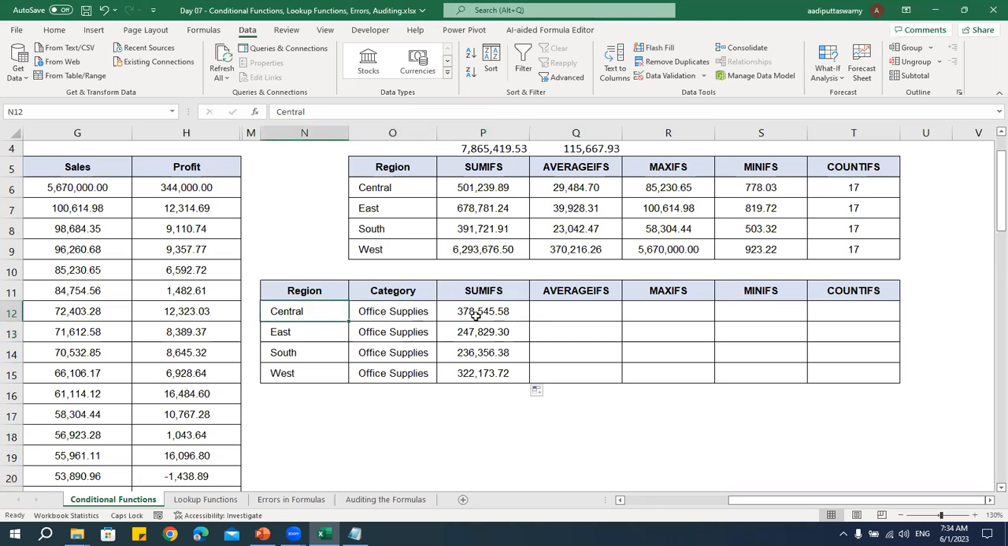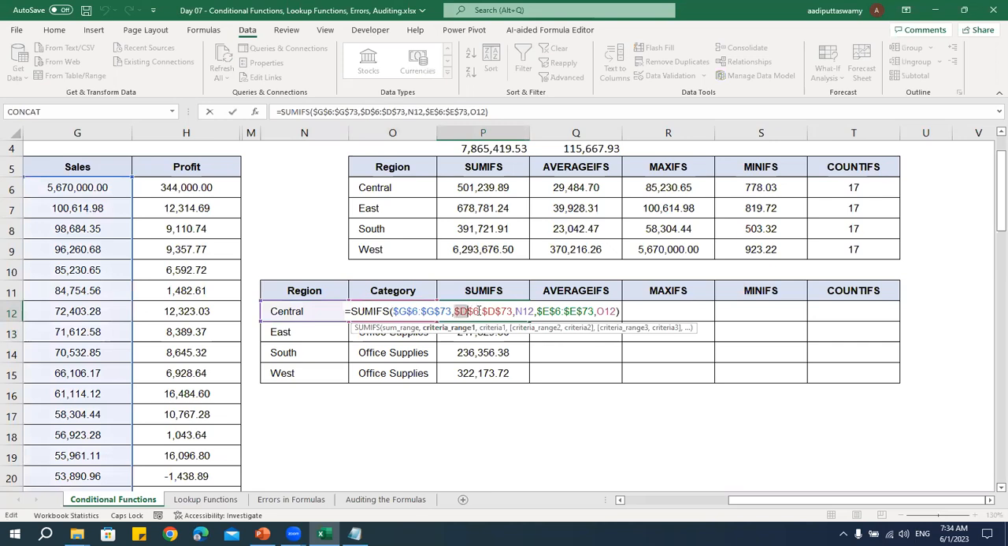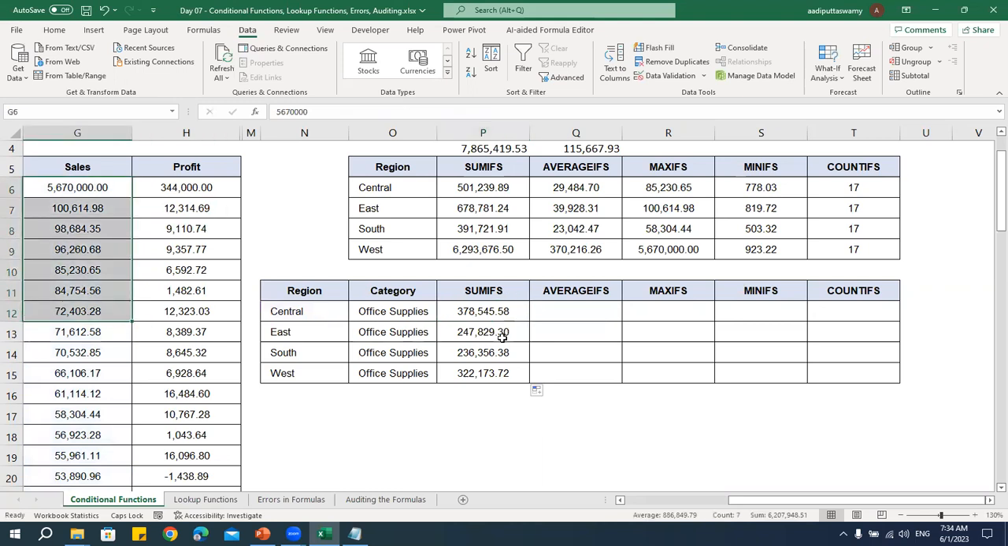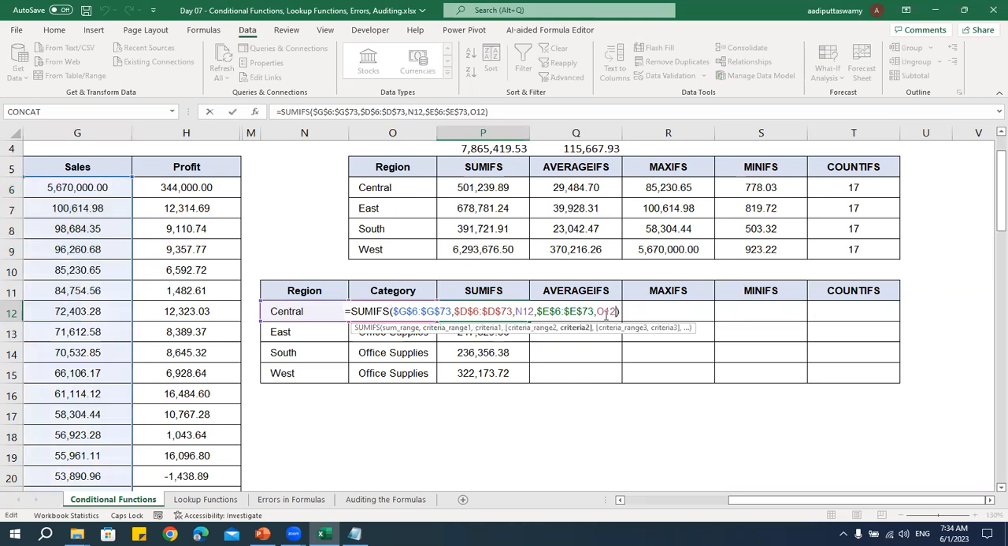That is also fine. But make sure that whatever criteria range I select, immediately I should have that criteria. It shouldn't be like I'm selecting the category range and then giving the criteria as the region cell. You cannot do that. If you are selecting the category range, then the criteria should be category only. So you can have multiple conditions like this.